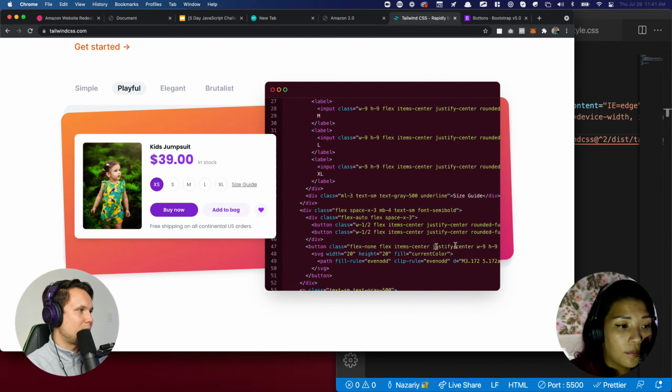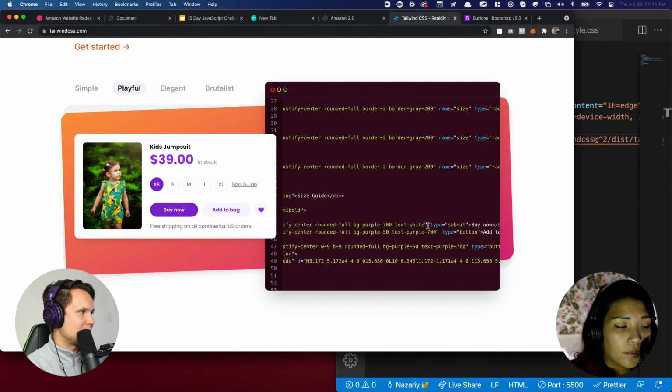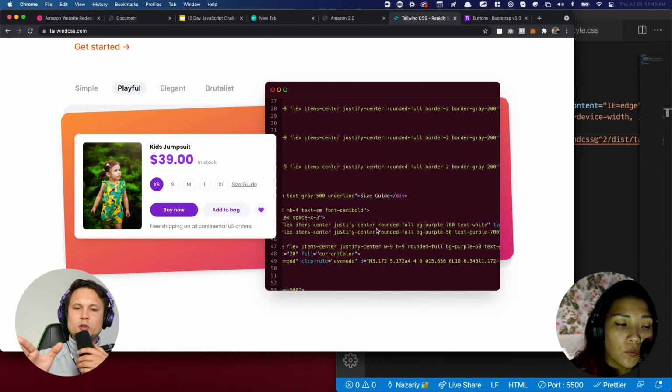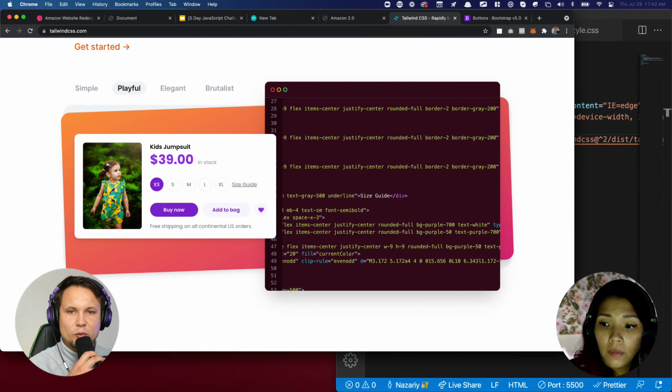But that's not the buy now button. Hold on, that's the add to bag button. This is the buy now button right here. My bad. It's text white, BG purple 700, rounded full, item center. So where do you see the big difference between Bootstrap and Tailwind CSS? Put it in the chat. I'm really curious what you guys have to say.